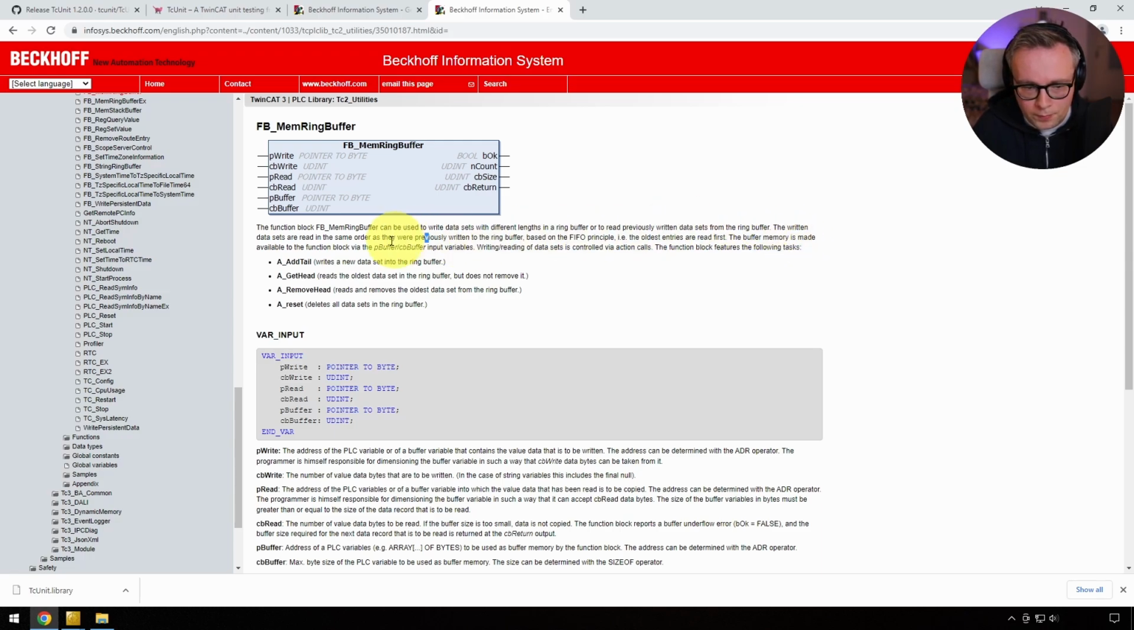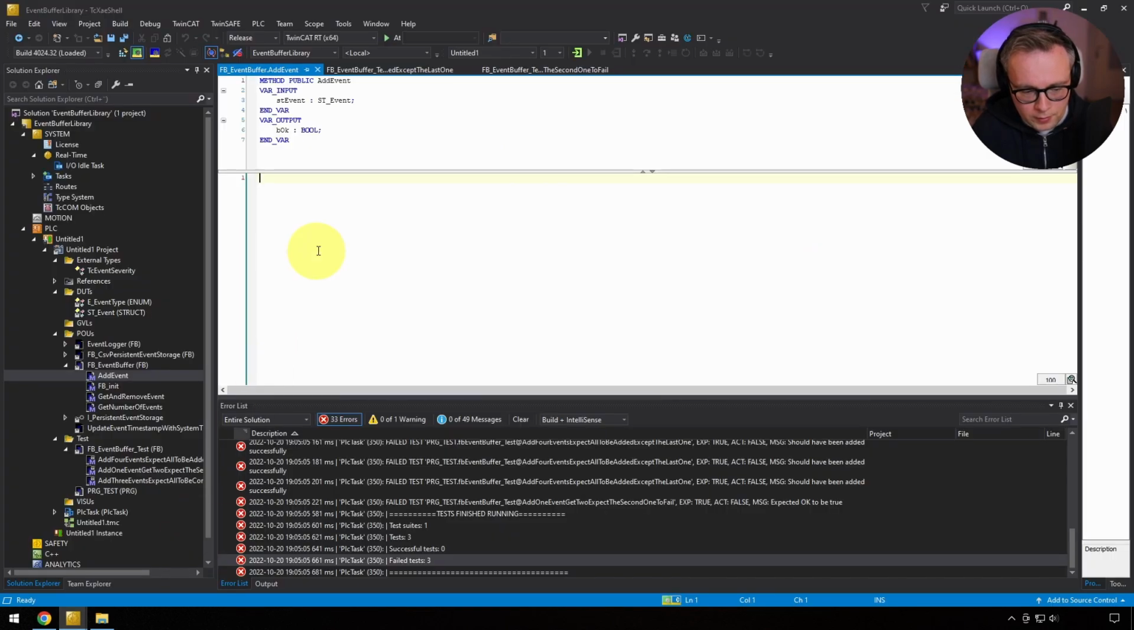Exactly what we want. The written data sets are read in the same order as they were previously written to the ring buffer, based on the FIFO principle. The oldest entries are read first, which is exactly what we want. So we're gonna use this and make our event buffer based on it.